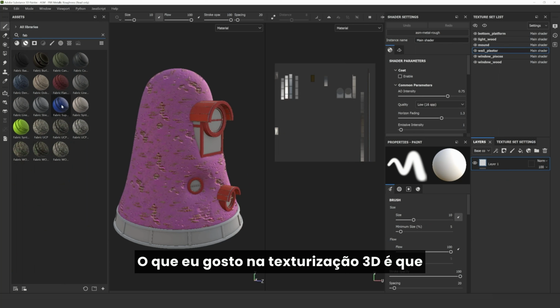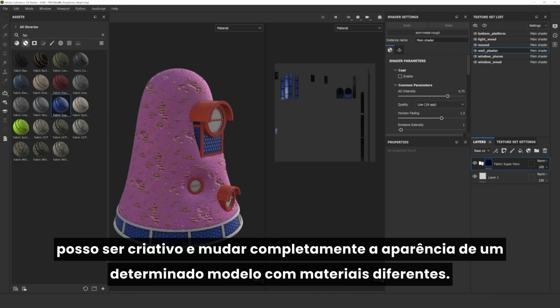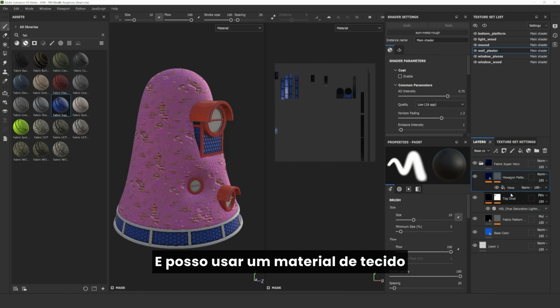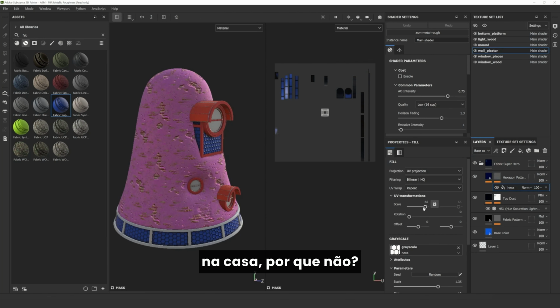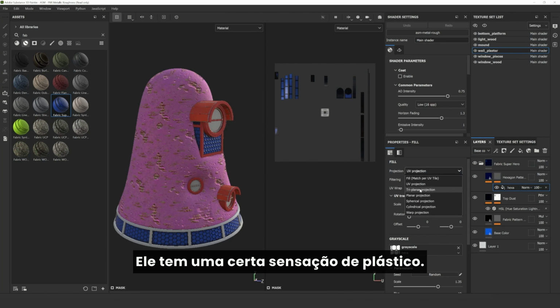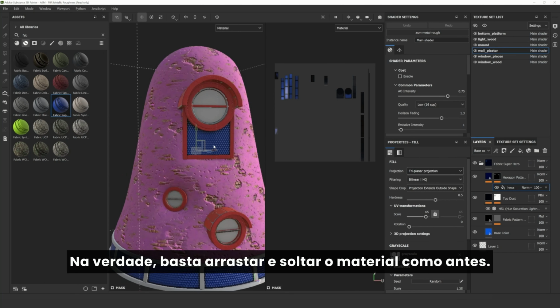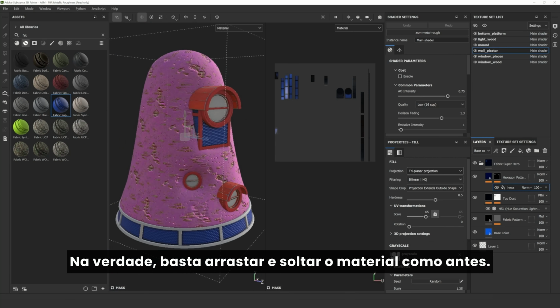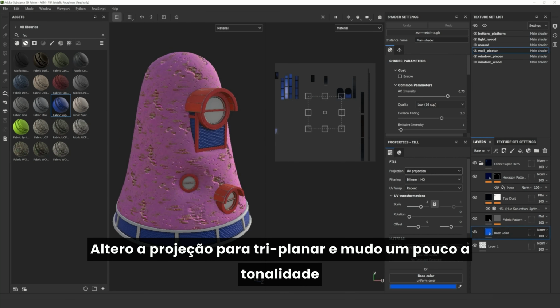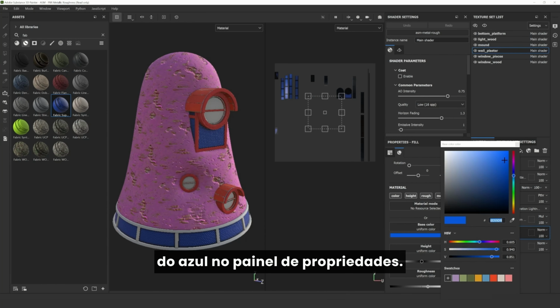What I like about 3D texturing is that I can be creative and completely change the look of a certain model with different materials, and I can use a fabric material on a house because why not? It has a certain plastic feel to it actually. Just drag and drop the material like before. I changed the projection to triplanar and changed the shade of the blue a little bit in the properties panel.